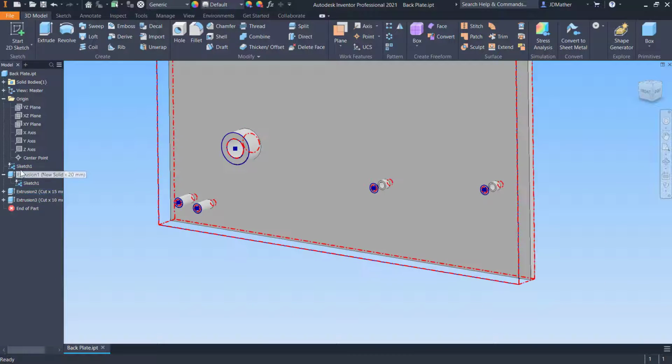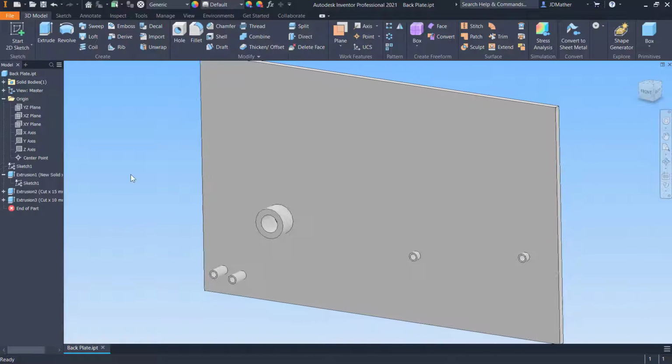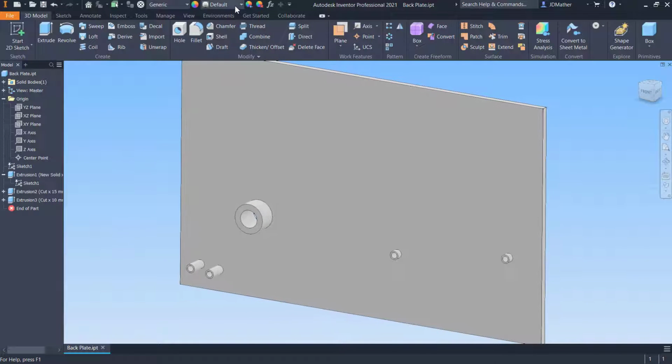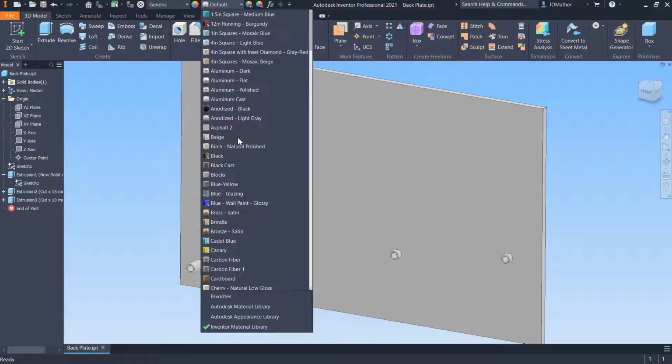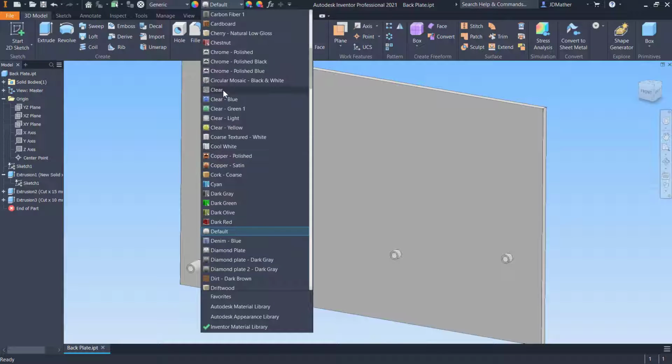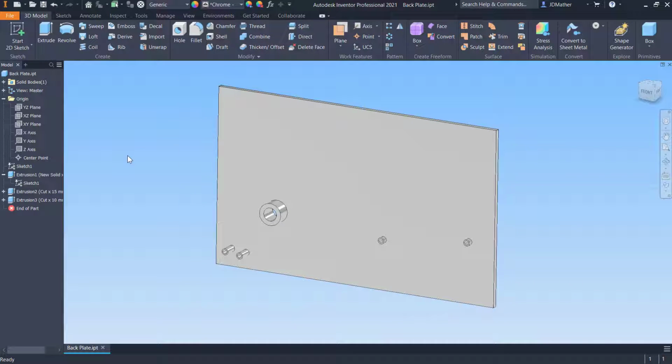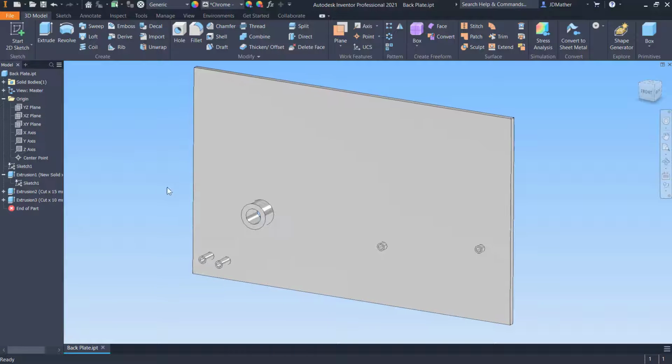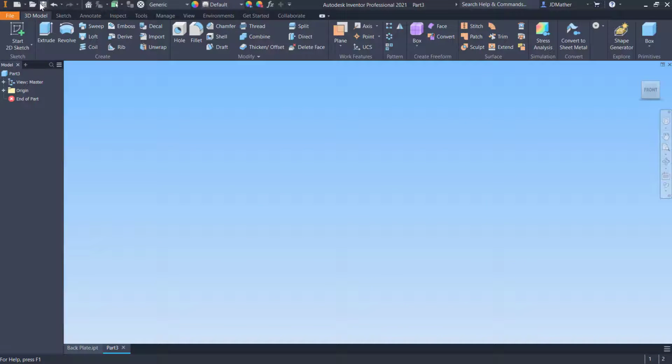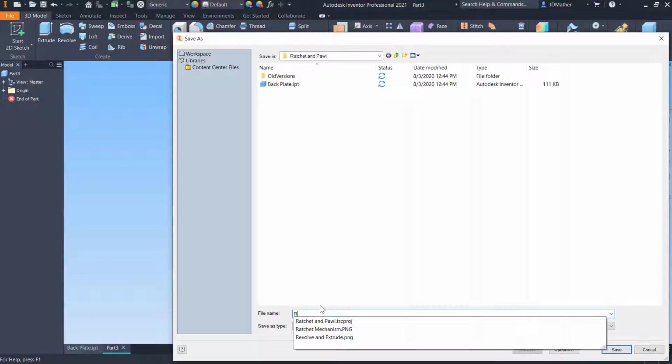I'll hide the visibility of the sketch, and I'm going to apply a color to this, or an appearance. You can apply whatever appearance you would like, maybe an aluminum or a chrome appearance or some color, and that finishes this part, so we can move on to the next part. I'll start a new metric part file, and then I'll save that as Ratchet.